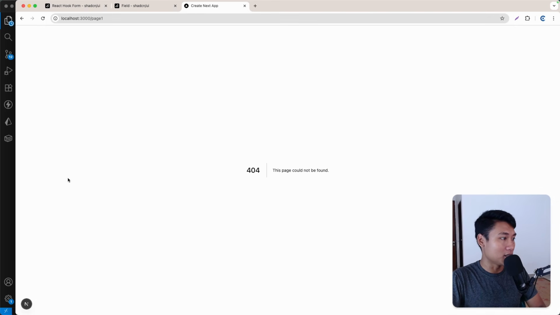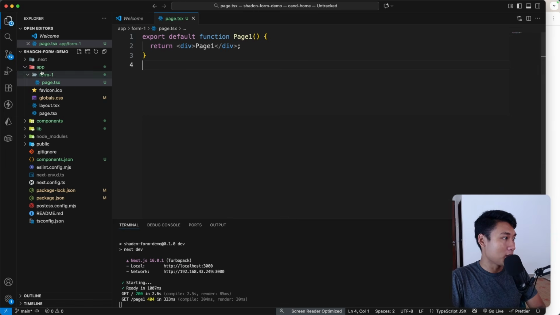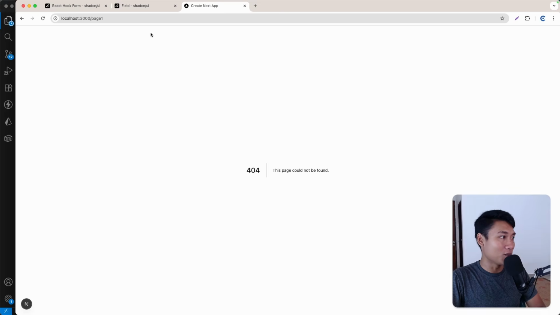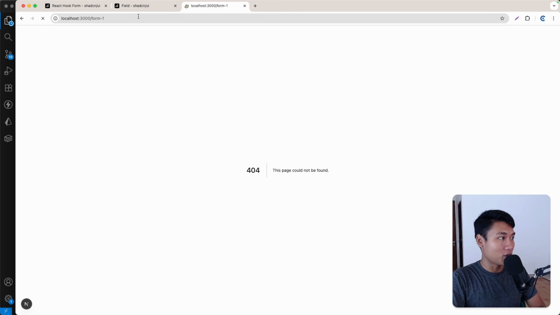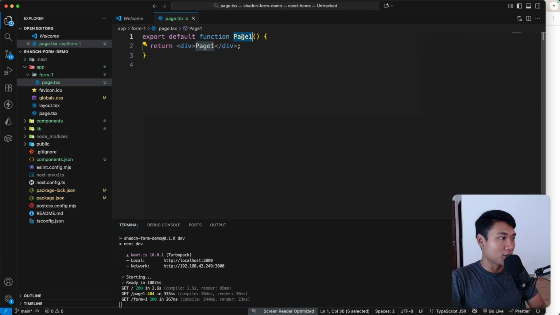As you can see, nothing is rendered right here. It's not page1, but form-1. So let's type form-1, and as you can see here, we have the page right here. Or I think I'm going to change the name to Form1, like this is fine.